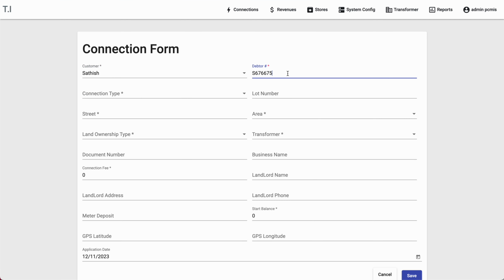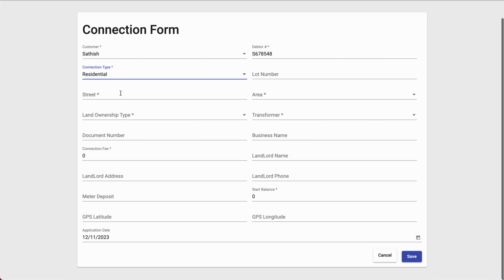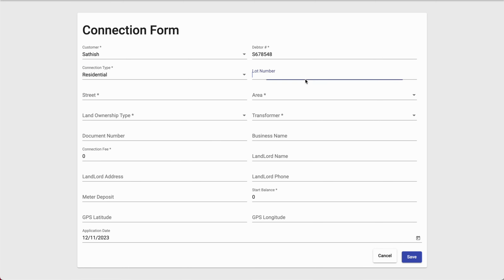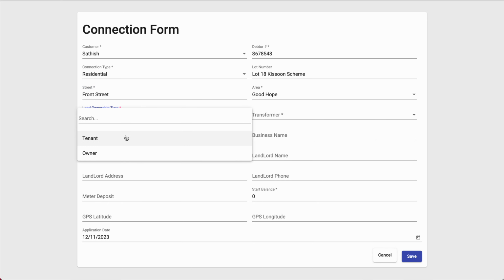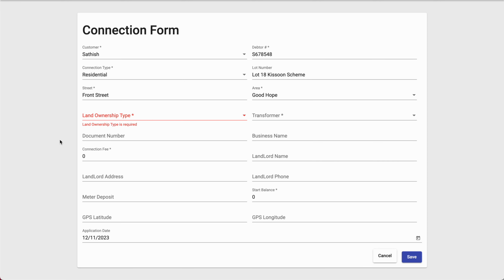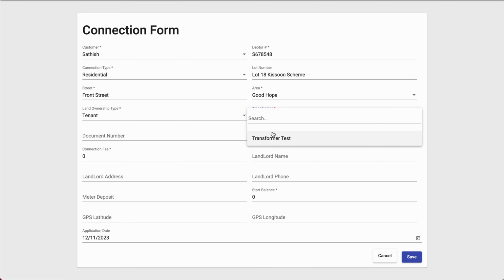So I'm just going to select that person and update my debtor number. This will be a residential connection and lot 18 Kisun scheme. So the area is Good Hope, right? Front Street. And land ownership type. This is lease. Okay. So I'm the tenant.